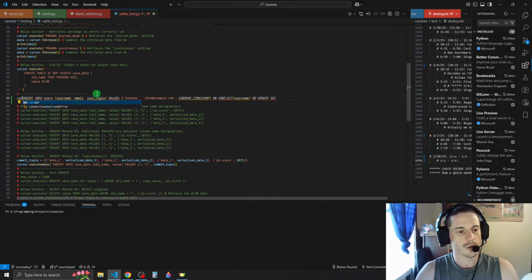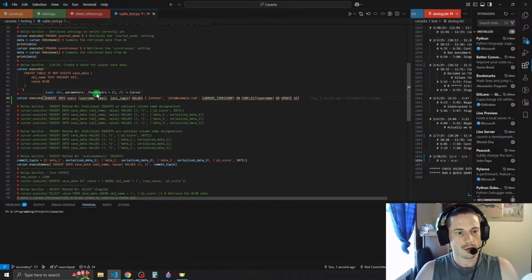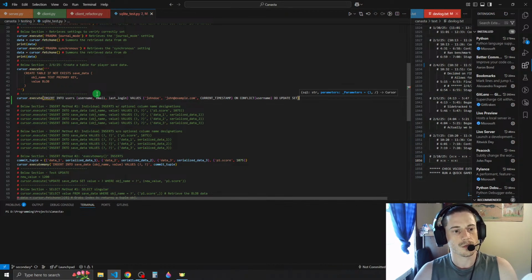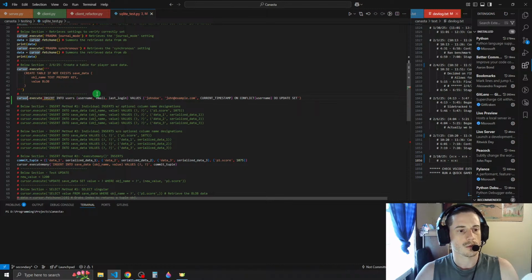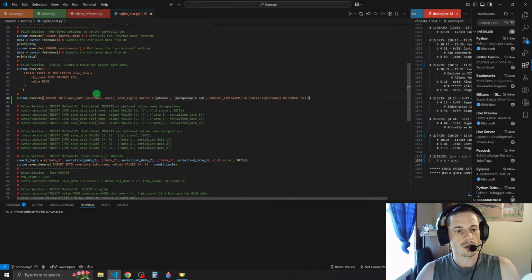So let's do cursor dot execute, and there we go. So we say insert into save data, which is the table.